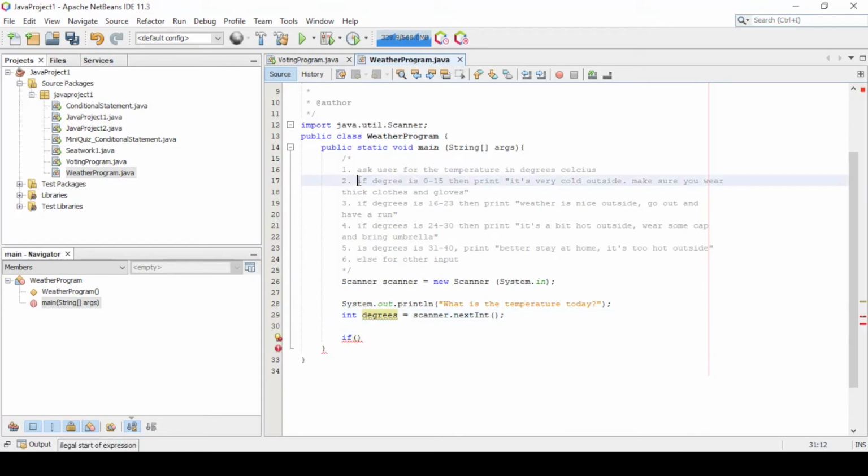Since we need a condition that can handle a range of values, we should use a logical operator like AND. So our condition should be degrees is greater than or equal to 0 and degrees less than or equal to 15. This means values from 0 to 15.